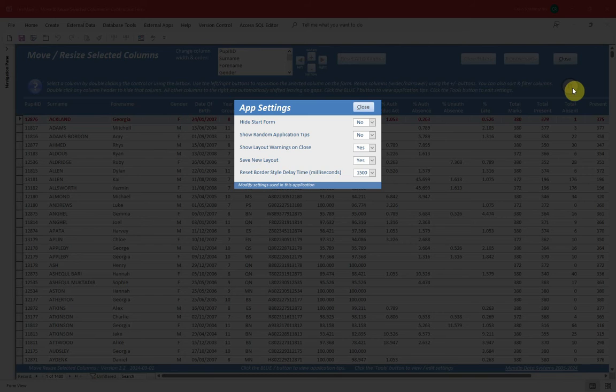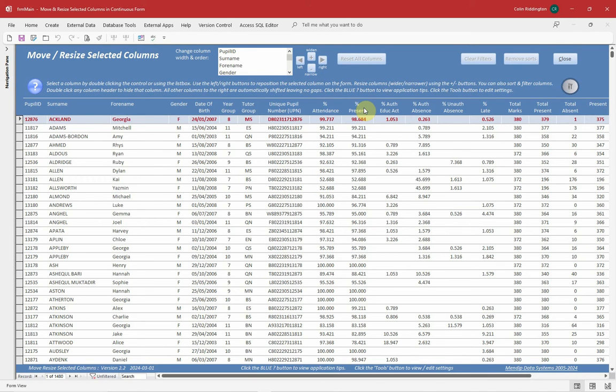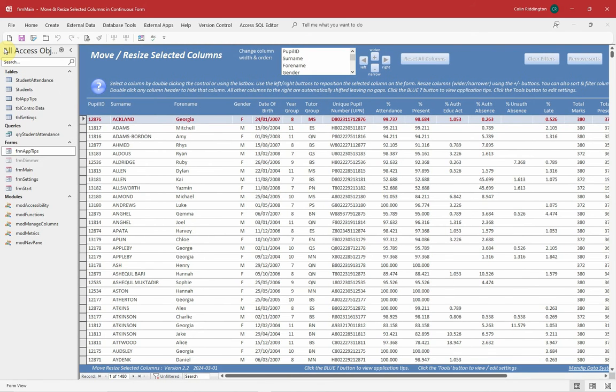Second form, exactly the same effect here. The settings form here, close it, back to normal. So that's basically it. So let's have a look at how the code works on this.